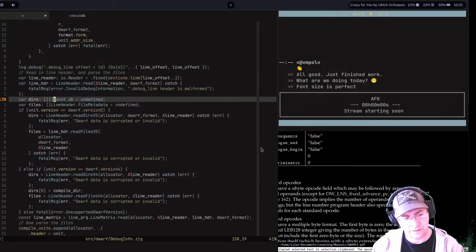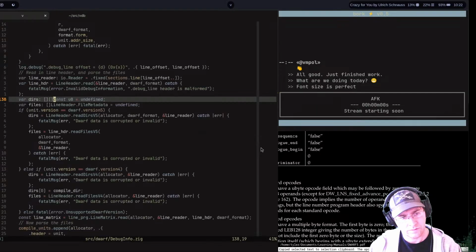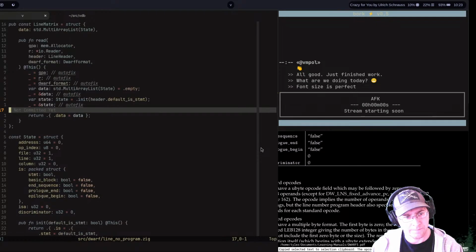Okay, everything is back to compiling. Let's just make sure it all works. Everything works as it did before, which is good. So that was a good little change there.